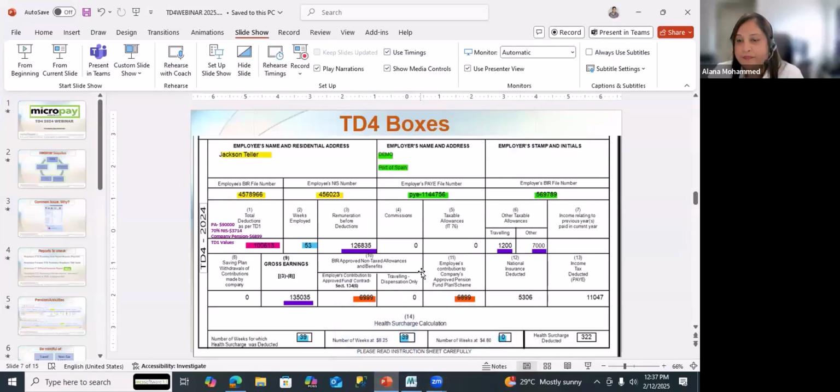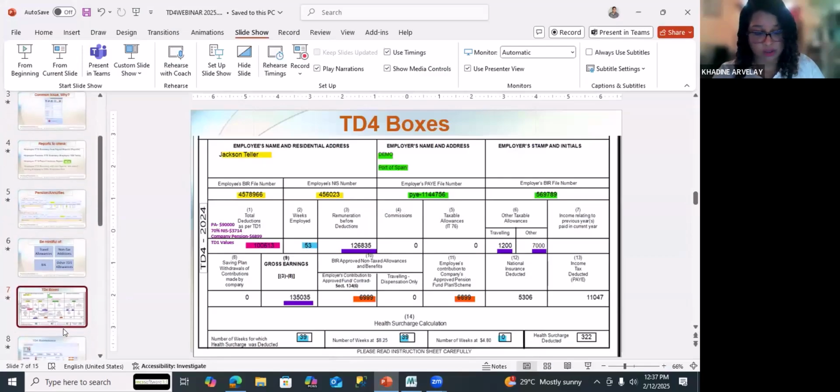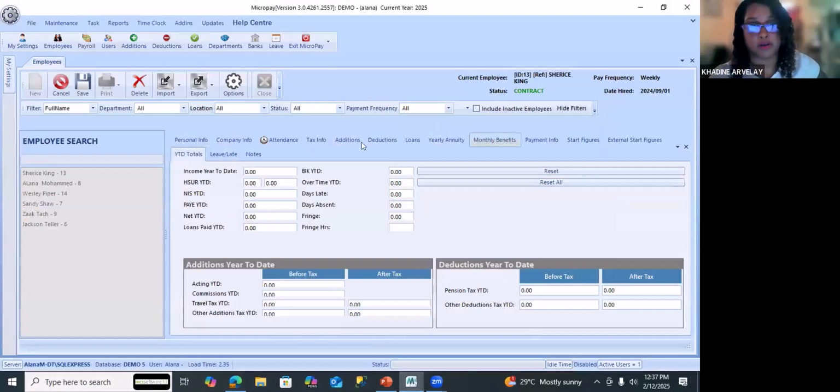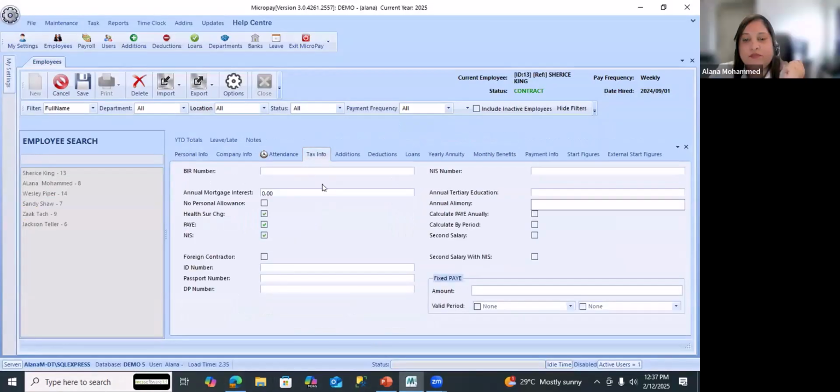Just remember, if any employee starts within the calendar year and they don't provide year-to-date totals, go into the tax info tab and click calculate by period. Right. So as we're on that topic, I know we're going a little bit off course here, but I know you all are asking. Thank you, Kadeen, for that. So under tax info, there is the calculate by period checkbox. If your employee comes in as a new person and they fell out with their last employer and they don't want to go back to ask for a pay slip, then this is the option that we have in MicroPay. So you could go to tax info.